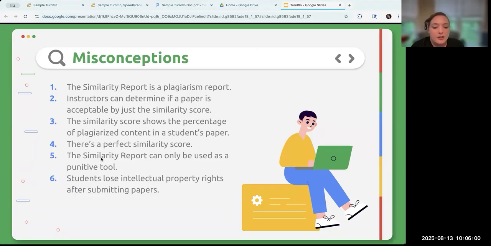The similarity report can be used as a punitive tool. Turnitin emphasizes, don't use these as a punitive tool. Use it to inform students of what is and is not acceptable so that they know. And then students lose intellectual property rights after submitting papers. Their papers are still, even if they're submitted to the Turnitin database, protected.